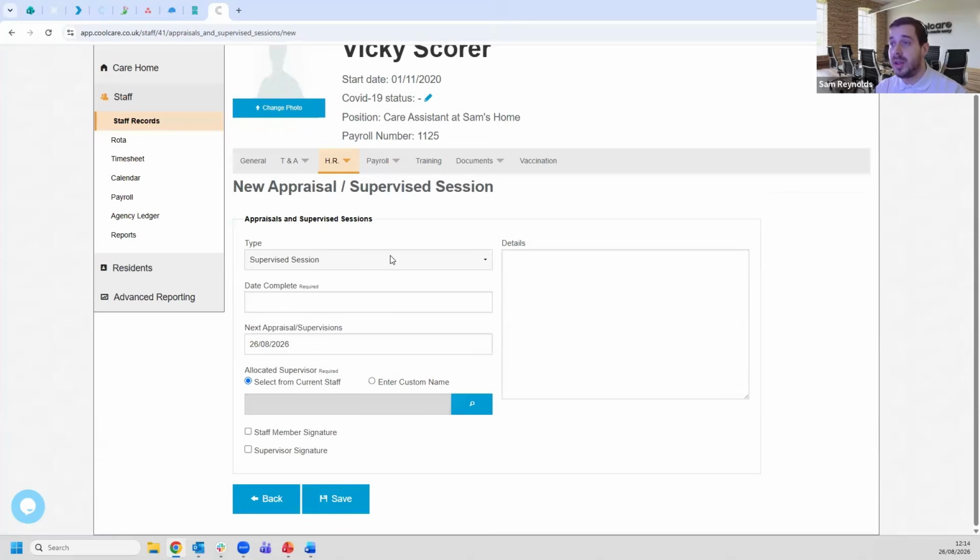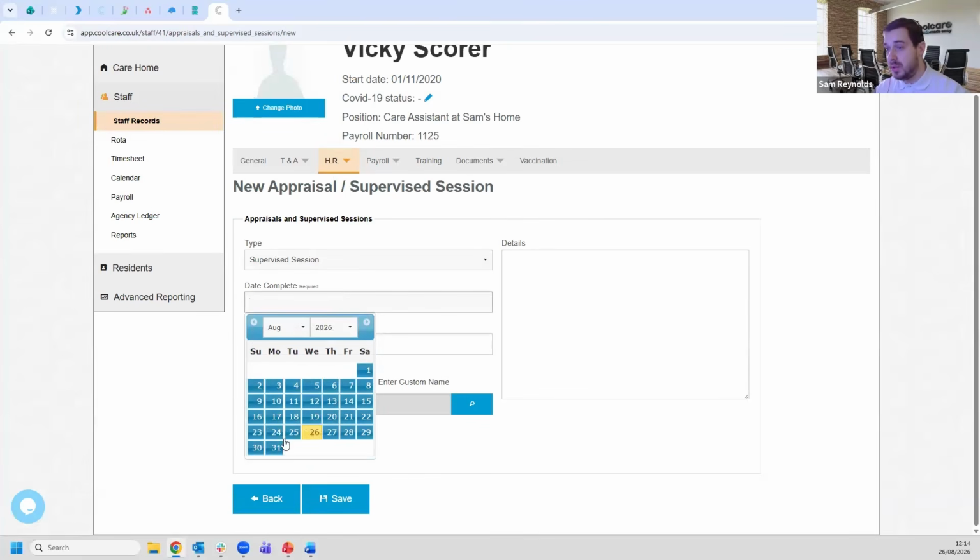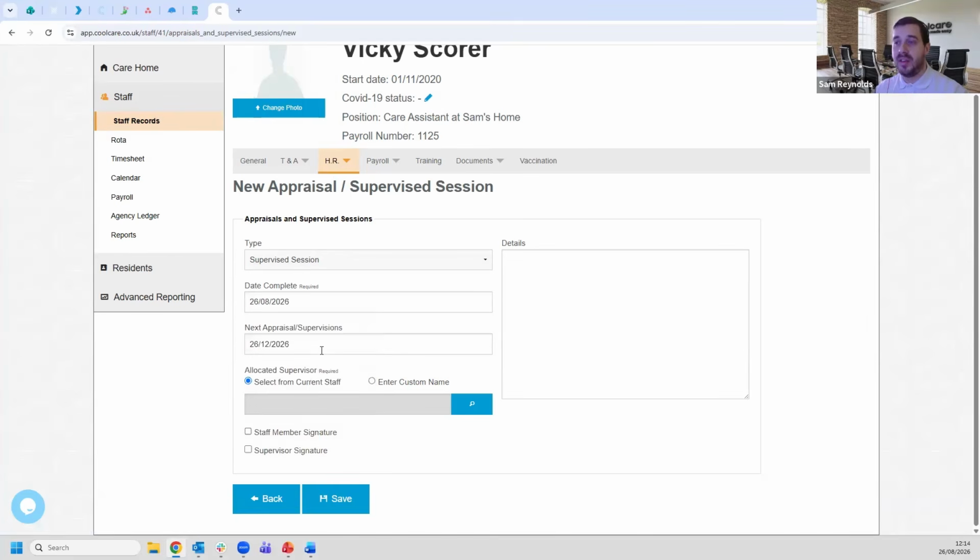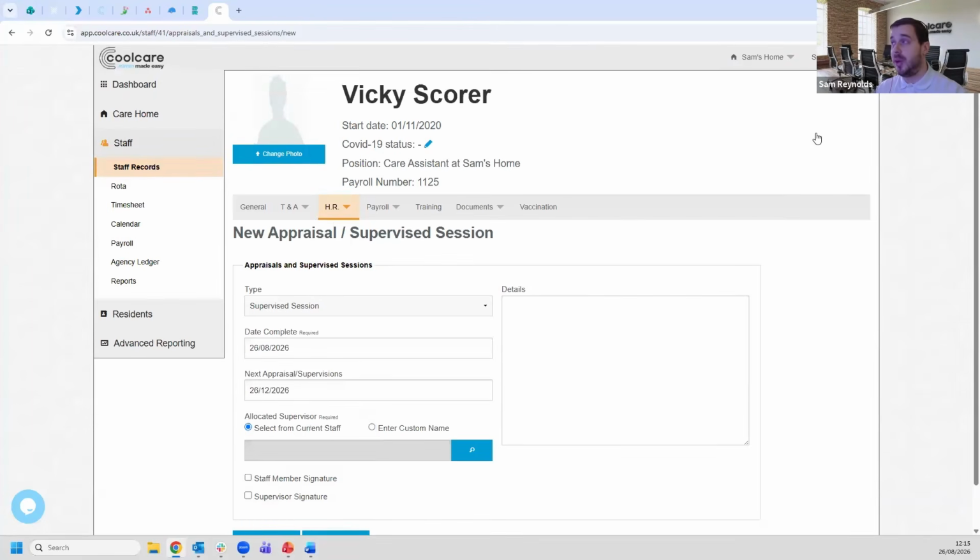And we can fill out the details. So saying which one we're doing, a supervision or appraisal, let's say supervision, and the date completed, when that was done, which would just be, say, today's date. And that will automatically work out a next appraisal or supervision date for them. In this case, it's based on some settings in the background in CoolCare. So again, for those with access to it that might need to amend that, it's found in the system configuration in the staff tab under there.